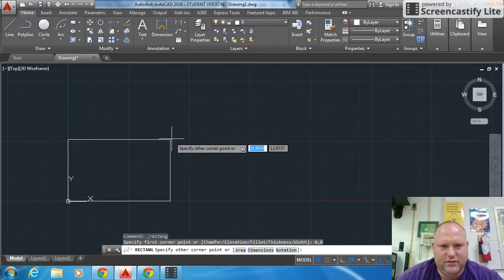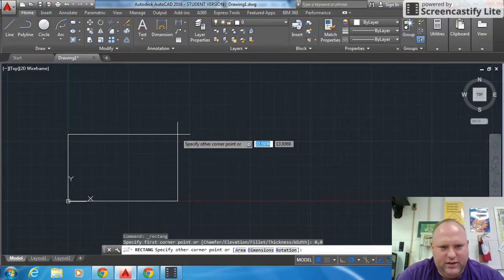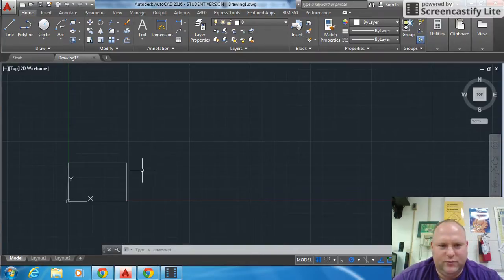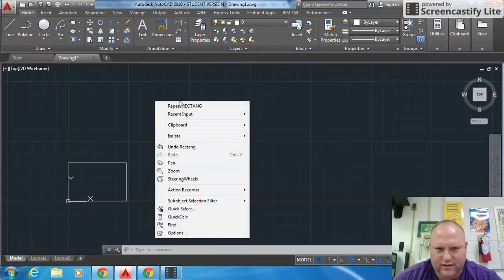So if I pull up and to the right, and let's say that I want to make a rectangle that was 12 inches wide and 8 inches tall, I can just simply type 12 and then hit the tab key to get to the next option, and then type 8 and simply hit enter, and I've created a 12 wide by 8 tall rectangle. So that is the rectangle command. I can do one more. I can right click and repeat rectangle.